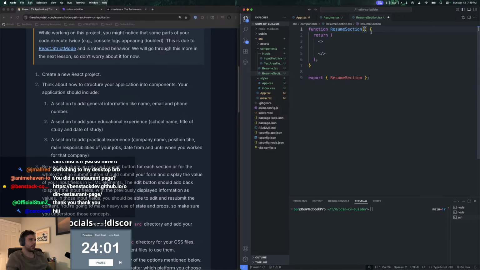So I could do something like inputs, input list or something, right? And then I could do some sort of unordered list or whatever, and then I do a map function to display those inputs inside of an input field attribute, right?